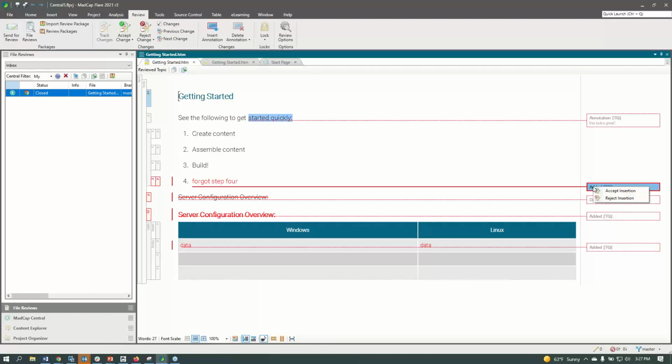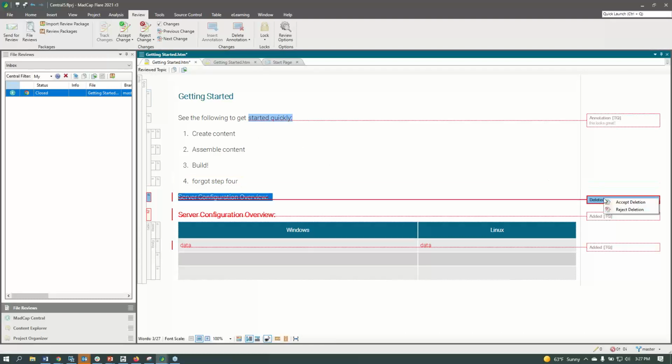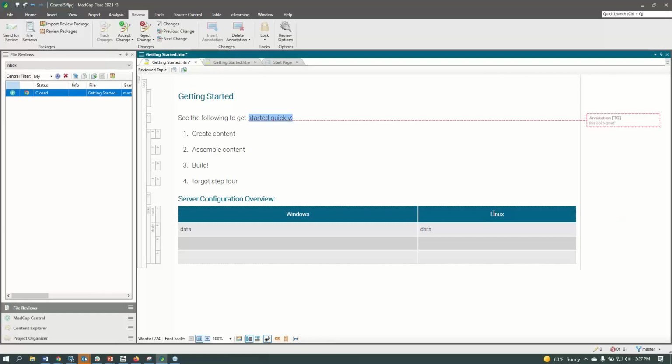And what I'll do is accept and reject these things. I can do it one by one, just like we would in Word, for example. But I'm going to save myself a little time. I'm going to accept all changes, all right? So everything's accepted, it's looking great.